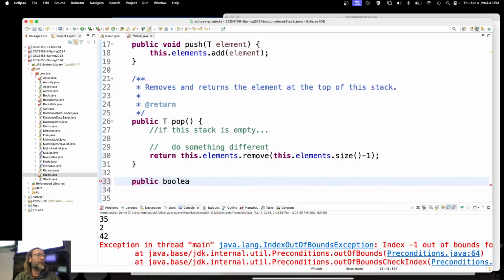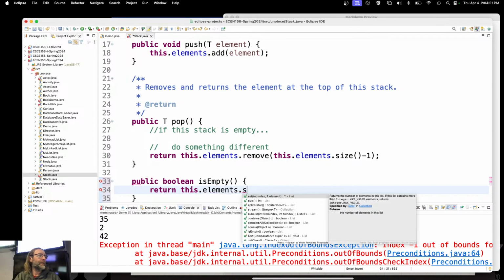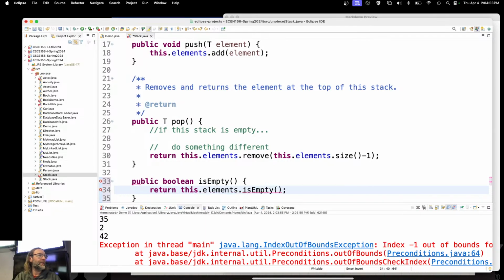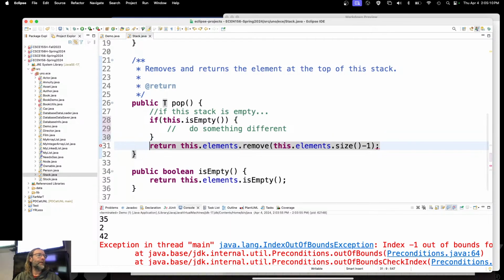Public boolean isEmpty. Just like we had with a list, return this.elements.isEmpty. There we go. I don't even have to check the size or anything like that. I just have a list, are you empty? If you're empty, then the stack is empty. So if this is empty, I'll do something different. What is that something different?